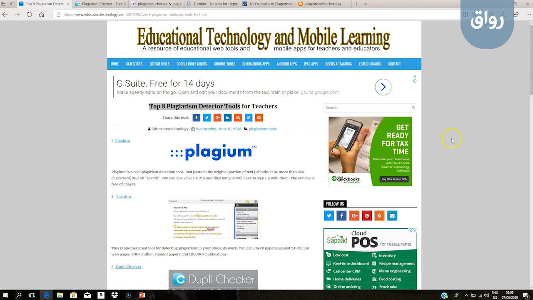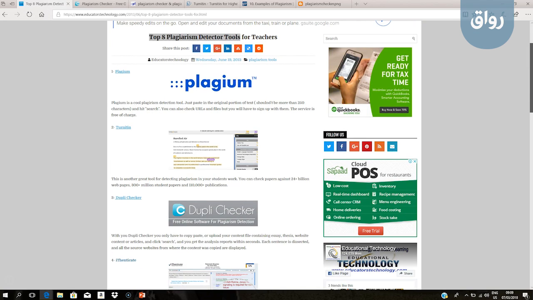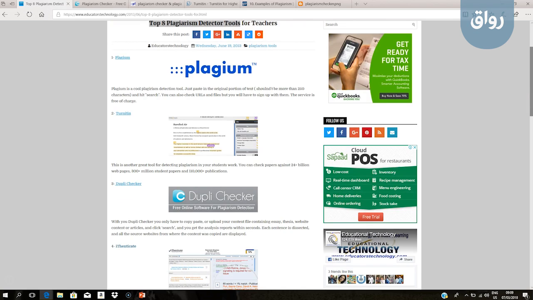Here we are. The top 8 plagiarism detector tools. As I mentioned last week, some of these tools are free and some are not. Some are better than the others because of their ability to check plagiarism and spot it and give you a clear answer. So what you do is very simple.